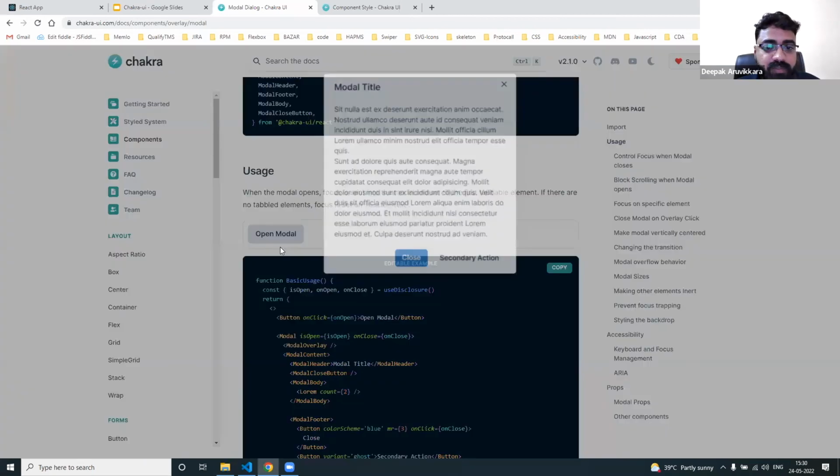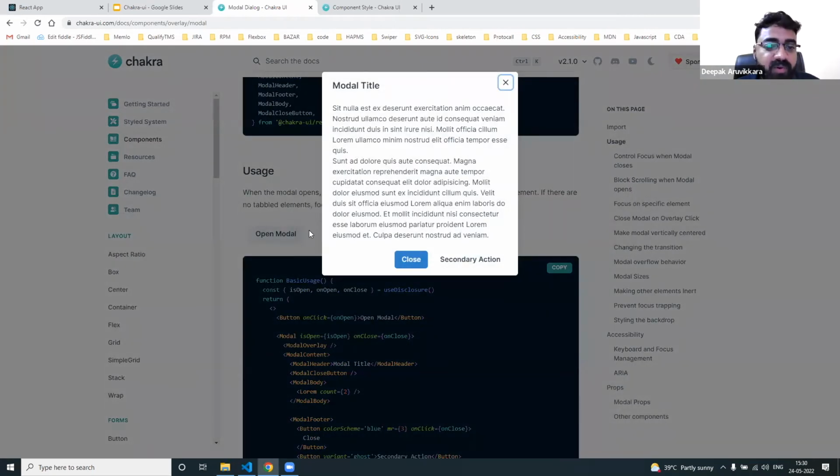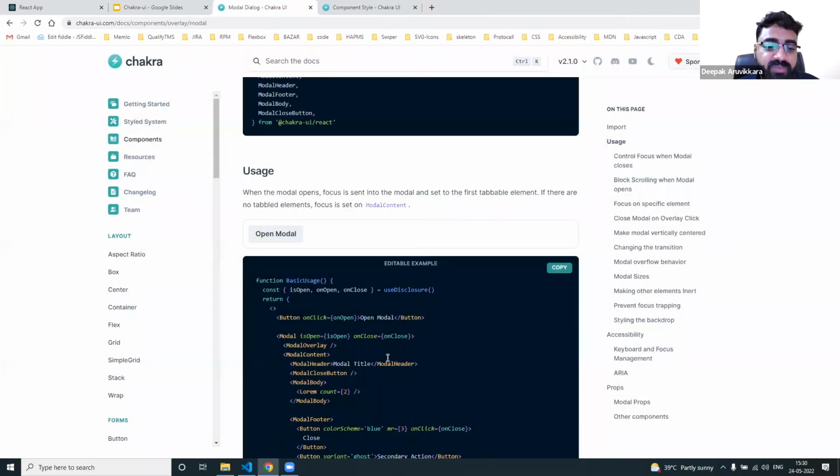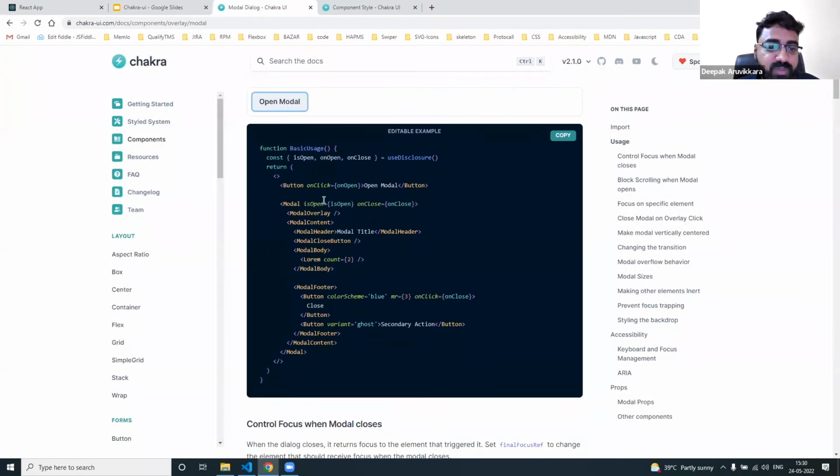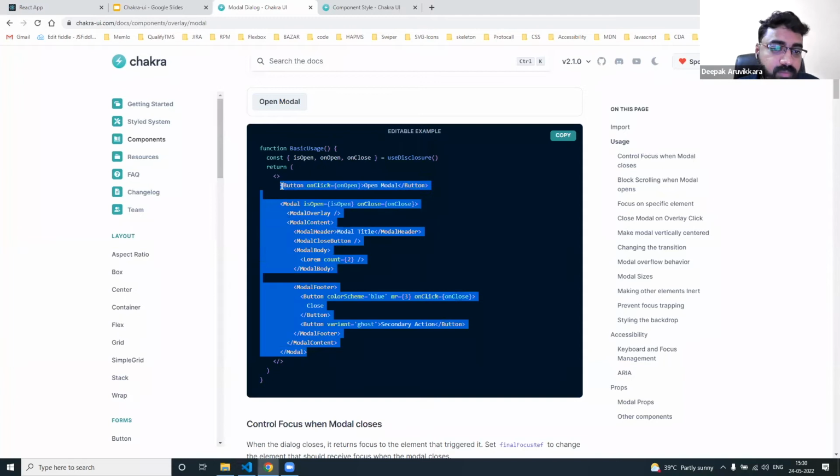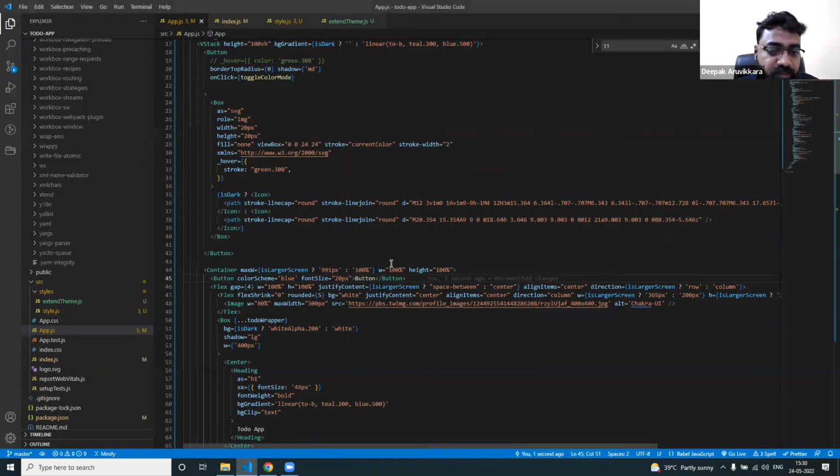Yeah, this is the modal component of Chakra UI. We can simply copy and paste this component and use it. I can show this demo. I'm copying this component and pasting it here.